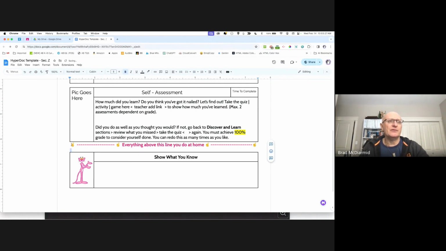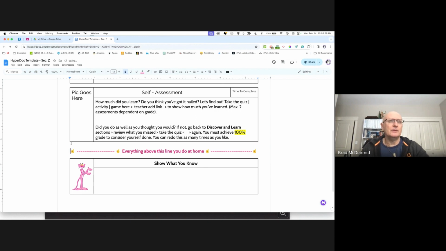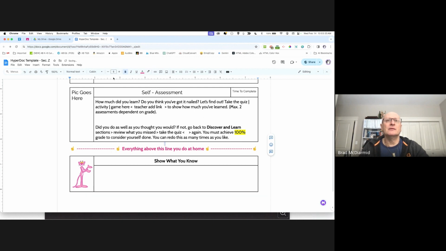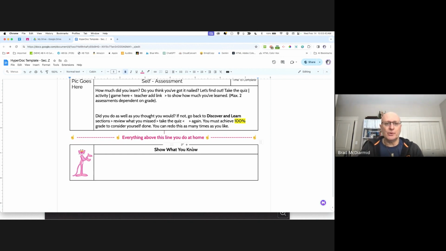Actually, I'm going to do a couple things here. I'm just going to move that down, and then I'm going to make that 8 point. And now I've got 8 point between there. Yeah, so I've got even space here between those two lines. It's just my own OCD going on. Okay, so show what you know. This is where kids are actually going to prove that they get it.